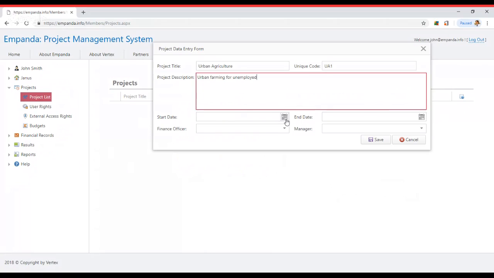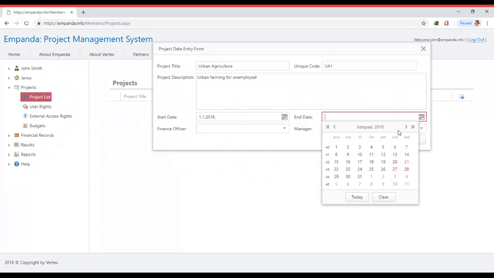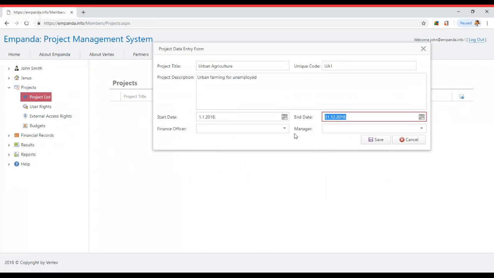Next, a short project description is entered and then a project period, by specifying start and end dates. At the end, the finance officer and manager for the project are to be specified.